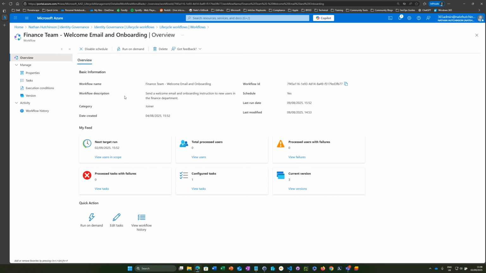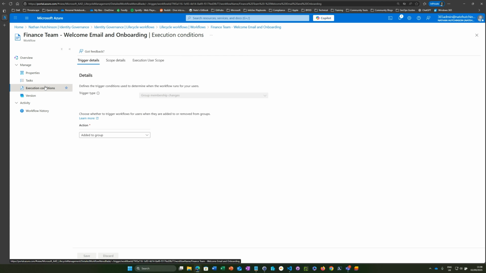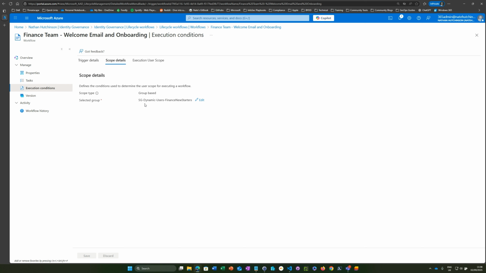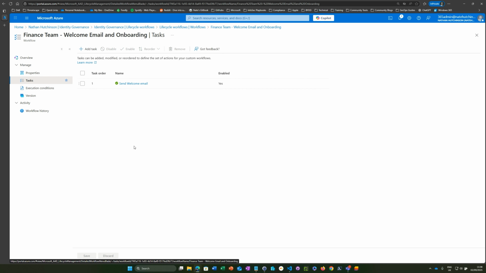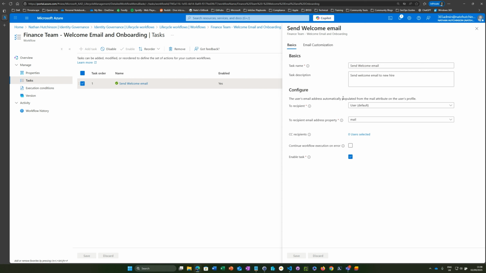So this is a pretty simple workflow. Essentially, it's using the trigger type added to group, and it's looking at our dynamic finance new starters group. So as long as the user has been added to the group, that's going to be the trigger. So at the next workflow run cycle, it's going to go ahead and it's going to execute the workflow. And in this case, it's just going to send a welcome email.